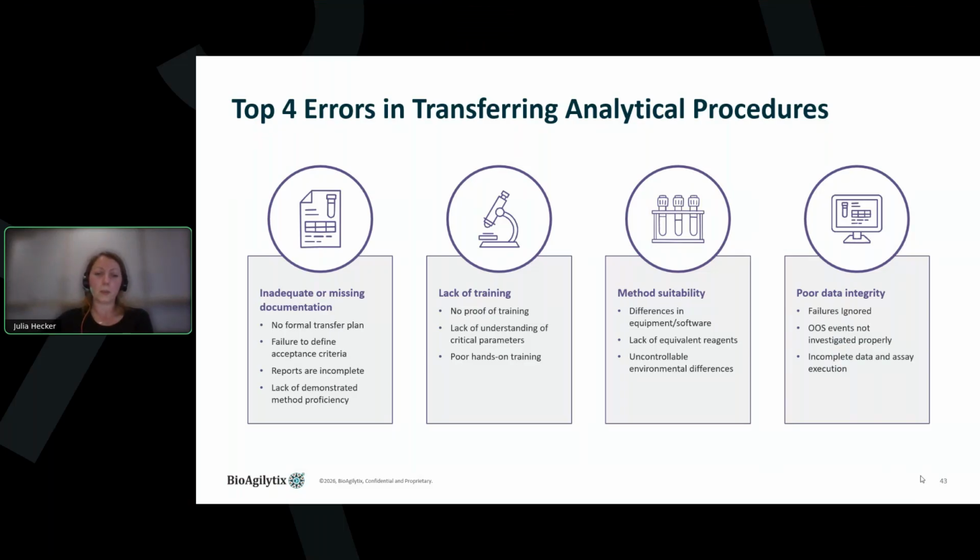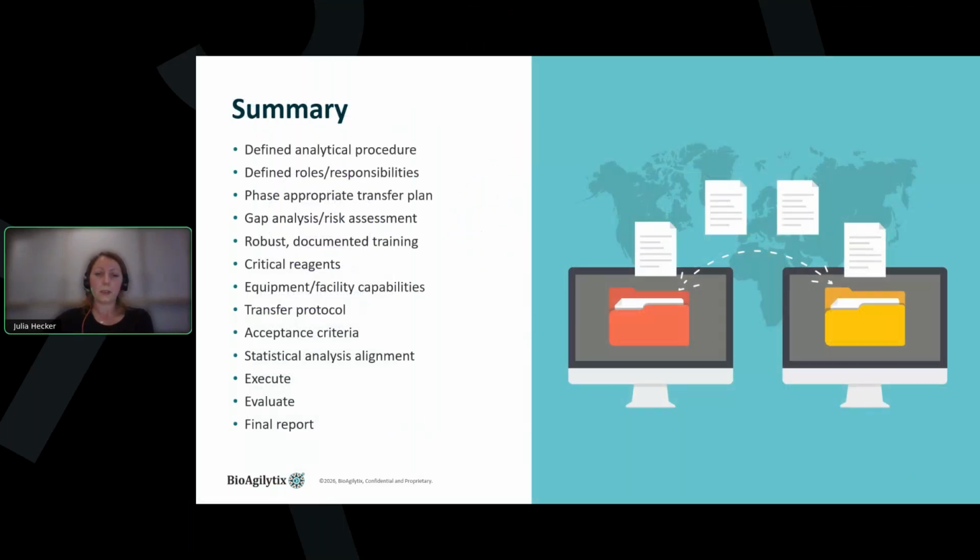And thereby I'm going to give a summary of everything that has been discussed so far. This is really a roadmap of how to proceed for a transfer of a regulated analytical method. The analytical procedure should be well defined. It should be checked that within your documents or in your dossier it's written the same way that you transfer it to the other side. The roles and responsibilities at both sites should be defined.